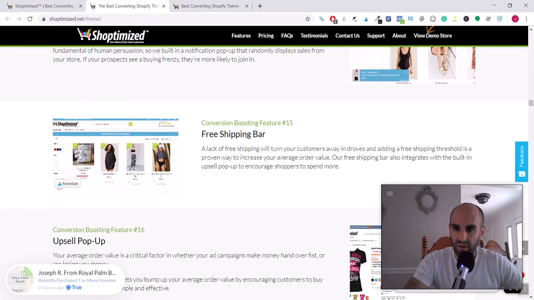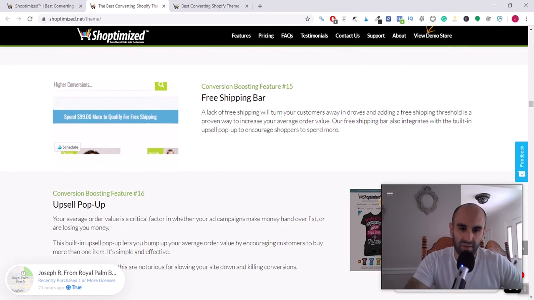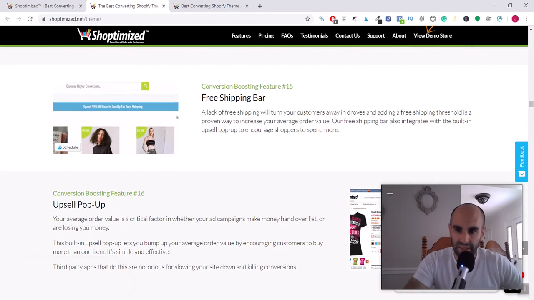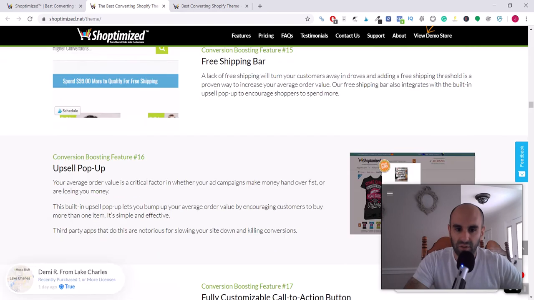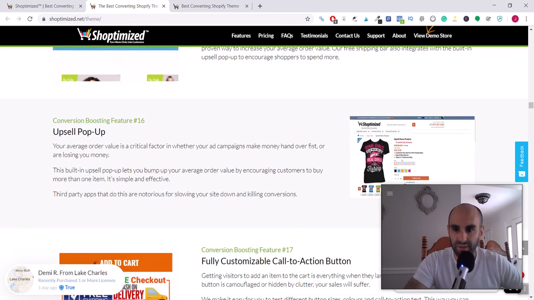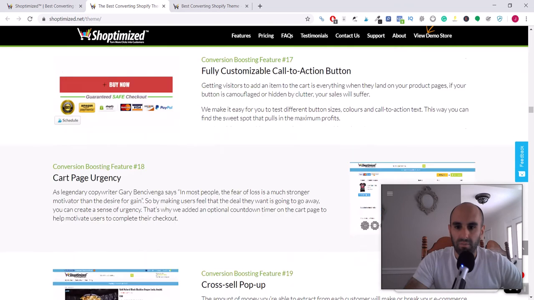Free shipping bar, good stuff. Nothing bad to say about that. You can put custom messages in the header, which is good, to encourage people to buy and talk about some of your unique selling points.